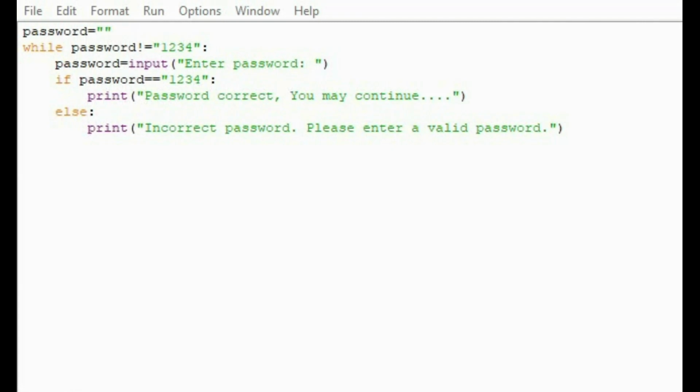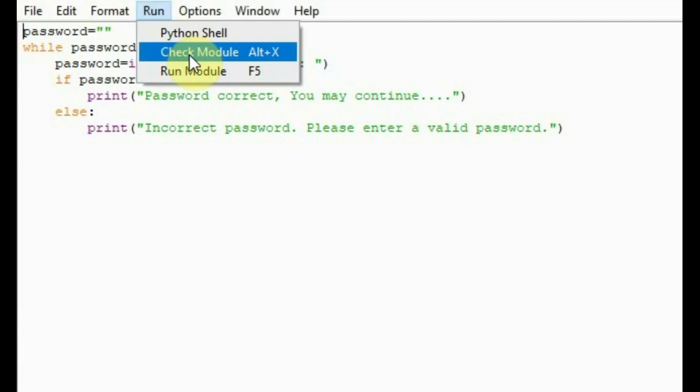In this particular case, we're looking for a password. And while the password does not equal 1, 2, 3, 4, which is the correct password, it will keep asking what the password is. So it will ask you to enter the password. If the password is correct, 1, 2, 3, 4, then it will output "password correct, you may continue." Else, if the password is incorrect, it will keep asking you to enter the password again and again until you get it correct. Let's just run the program to see what happens.